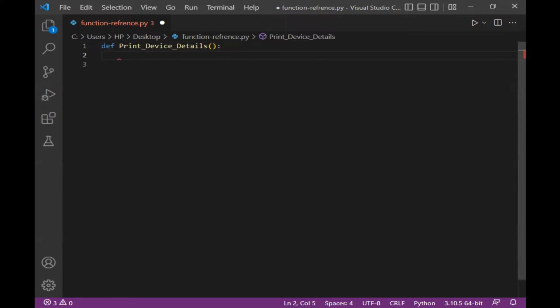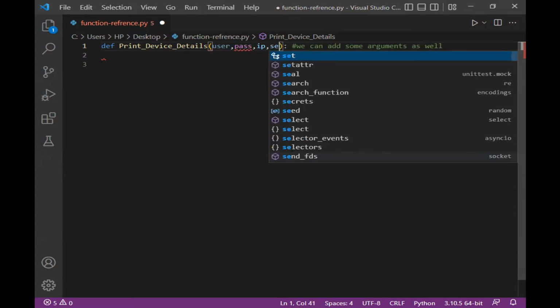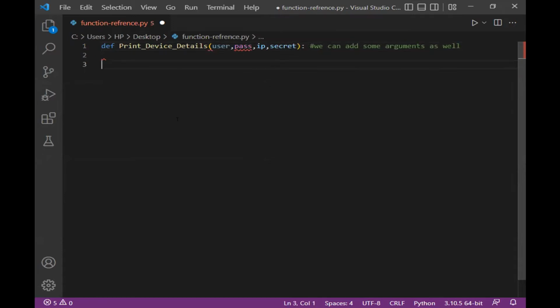But in this parenthesis, I will say we can add some arguments as well. How? Like I can add some arguments like user name, maybe I'm just saying user. I can add a password, pass. What else? Maybe IP, maybe secret. I'm just adding a couple of them.